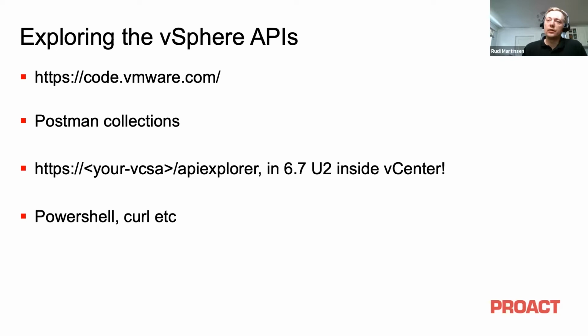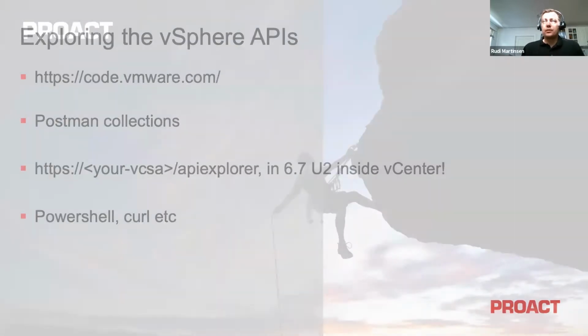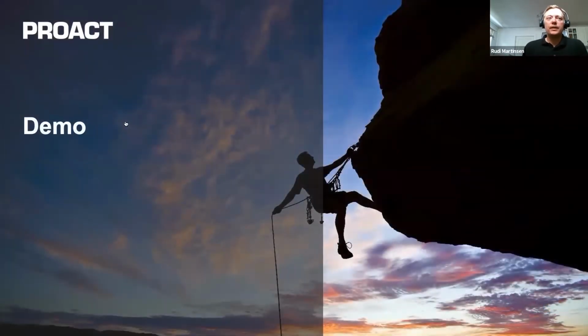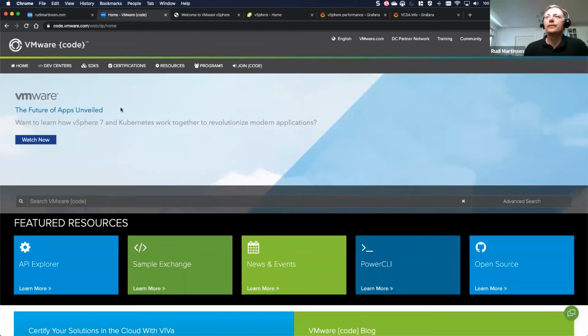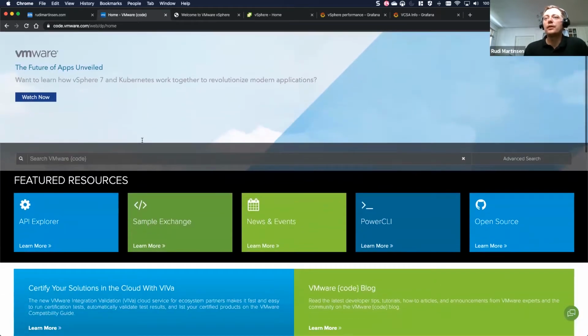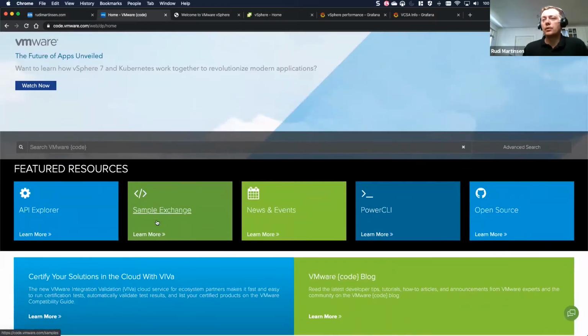And then we have all the other CLI-based tools, of course, as well. So let's head into a small demo. This is the code.vmware.com site, which is a great resource. You have the sample exchange where people can upload their example code, which you can download and take a look at. But we'll focus on the API Explorer for now.